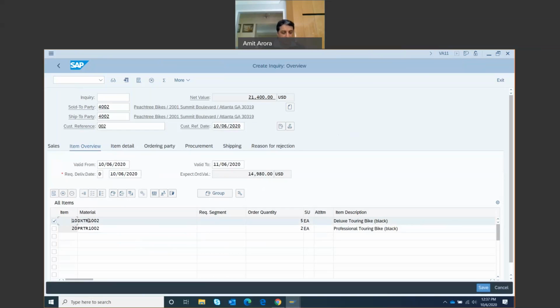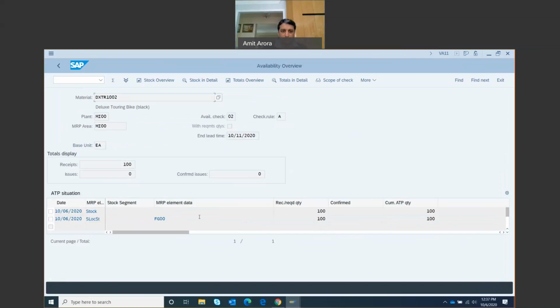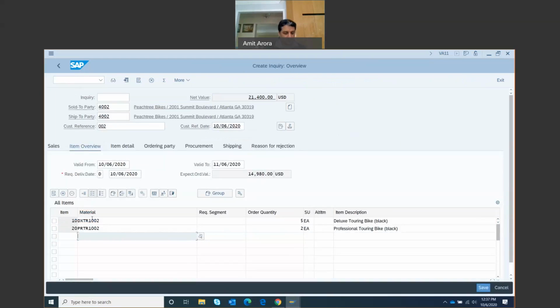First, the Deluxe Touring Bike black color, and click on display availability. Display availability right here, right? So click on that. And what I get to see is that I've got 100 of these items in my stock at GBI, right? Then let's go back to the previous screen. Okay. So that's how you check your stock, right?